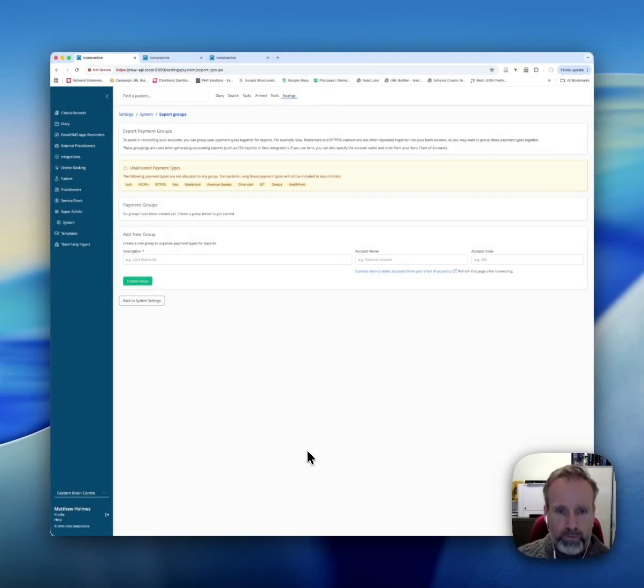Okay guys, so once you've connected your account to Xero, what you need to do is set up payment groups. Now, the purpose of these payment groups is that they allow you to group together certain payment types for the purposes of exporting to Xero.